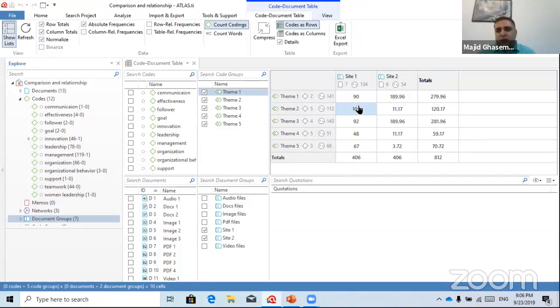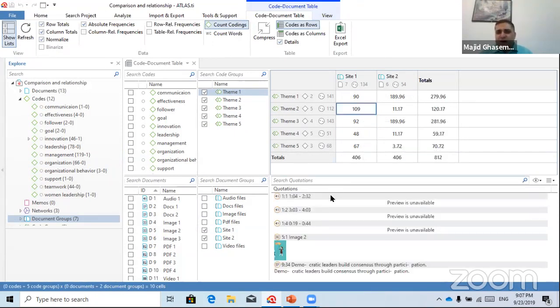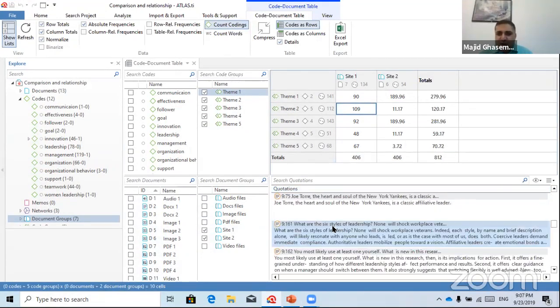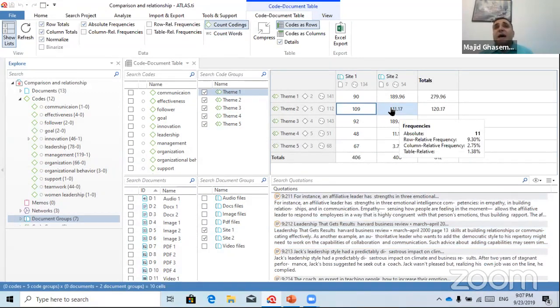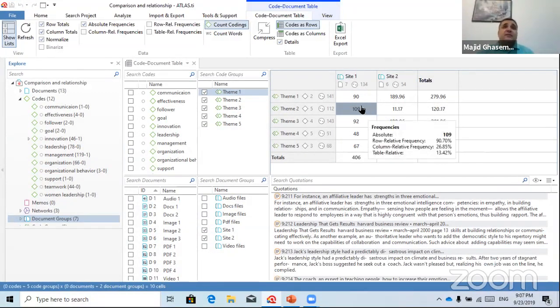there is a considerable difference between site 1 and site 2 in terms of theme 2, because here you have 109 quotations, and if I click on them, you can see the software displays all of these 109 quotations here. And here we only have 11 quotations. So what this particular research can suggest is that if we compare site 1 and site 2, which could be two groups of people, in terms of theme 2, there is a difference between them.